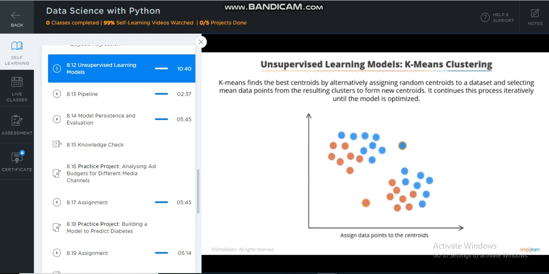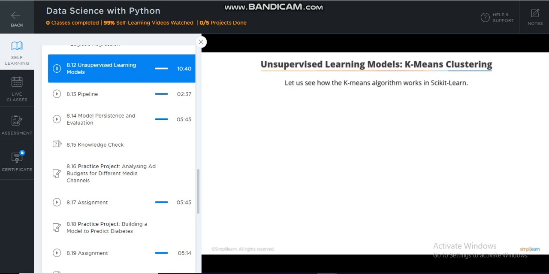It assigns data points to the centroids depending on their proximity to them. Once the data points are grouped separately, K-means chooses a data point that is in the center of each group. Then it reassigns data points to these new centroids based on their proximity. If this creates a new set of groups, then K-means again chooses a data point from the center of each group to form centroids. It repeats this process again and again until the model is optimized. Let's see how the K-means algorithm works in scikit-learn.